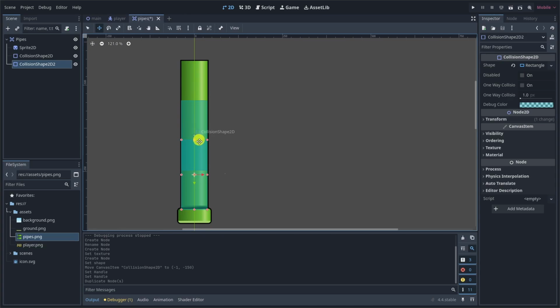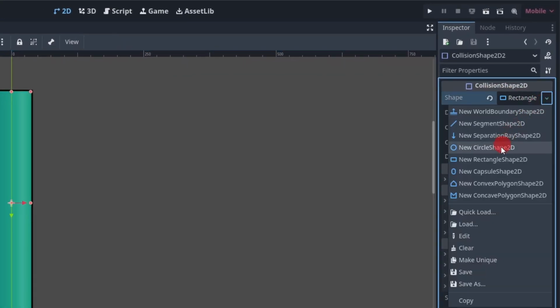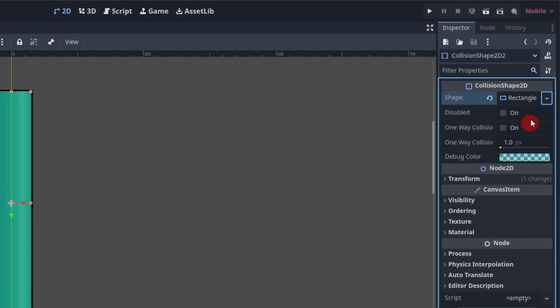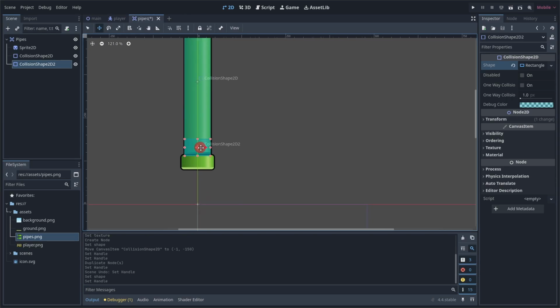Resizing this one, however, also resizes the other one. The reason this happens is that both nodes are actually using the same RectangleShape2D object. So let's press Ctrl or Command Z until the shape is back to its original size. And now with the duplicate node selected, let's click the arrow next to its shape setting and choose Make Unique. This will make it a separate object from the other node's RectangleShape2D object. And now we're free to resize it.